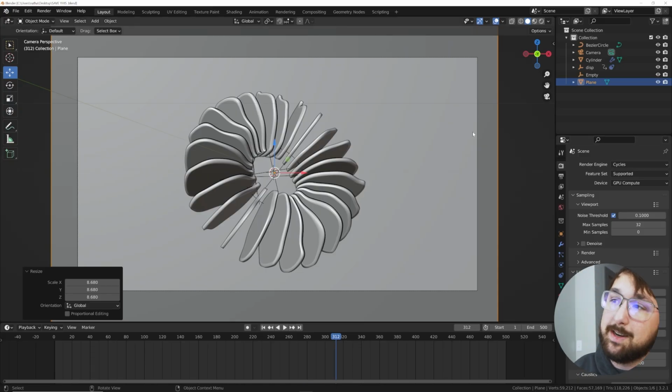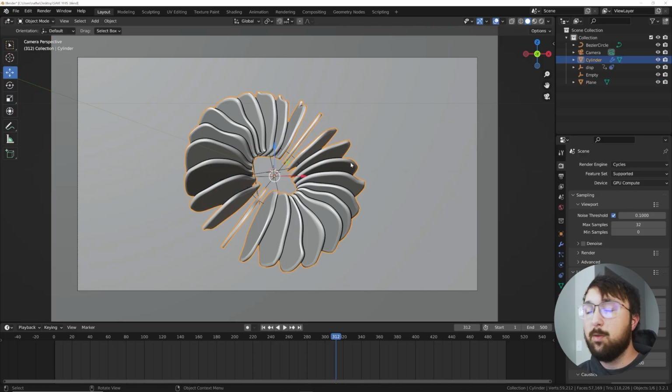Now this part you can definitely do in Cycles or Eevee. I understand if you have a less powerful laptop, you definitely wanna render in Eevee, and you definitely can here. Now we're gonna go into shading.